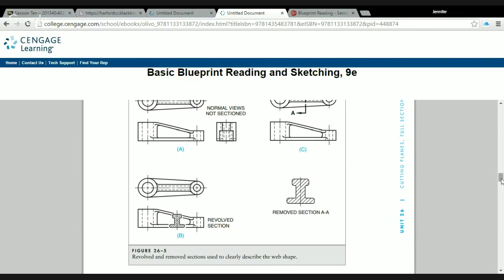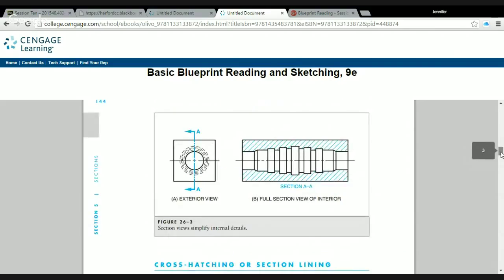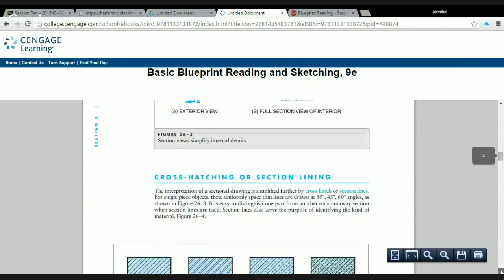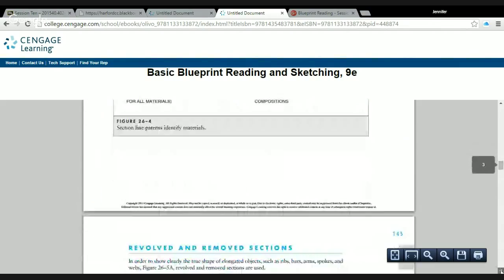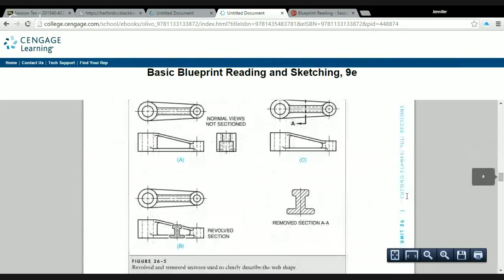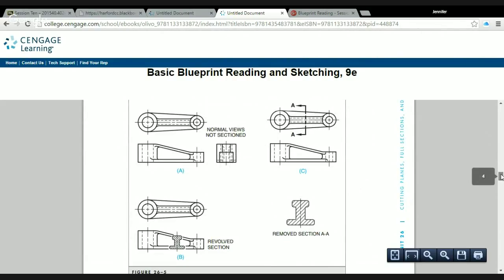Now, up here, when I talked about your arrows indicating which way you're going to look into the part, I said we would project out like we would a side view. So here it is, right on the side. Down here, it's not doing that. If we were following those same laws and we had our cutting plane here and we were looking to the left, our section view should sit right here. It should sit right next to it.